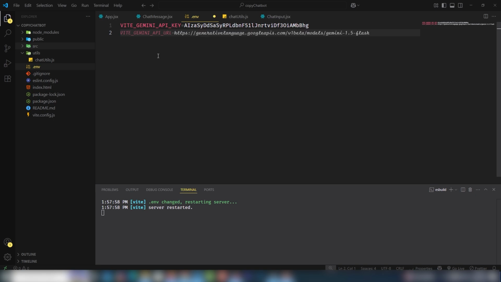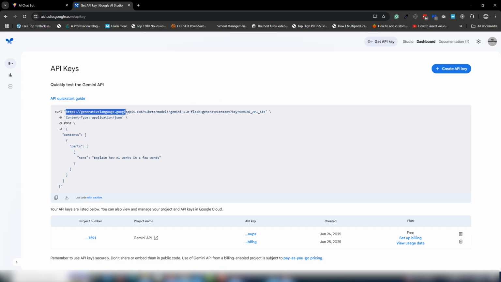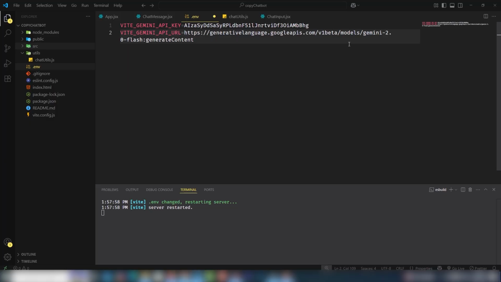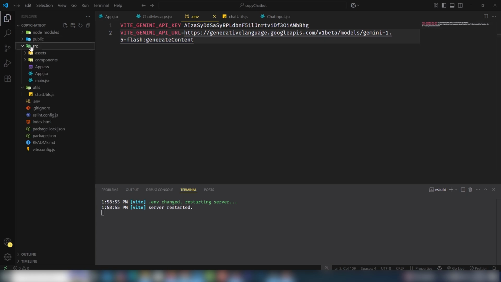The next thing, you need to use VITE underscore Gemini, whatever name you use, API URL. You need to get the URL from there, copy it, and paste it there. However, the version is 2.0, but I need to use version 1.5, and it is Flash, and the next one is generate content. That's perfect.